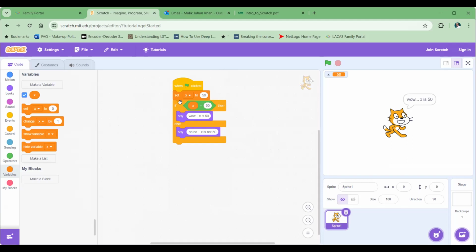So the criteria is being met over here. The condition is true. So this green box is returning us the answer true. So we follow whatever is following then. So that says, wow, x is 50. And as a result of this whole thing, the else part is being skipped over.